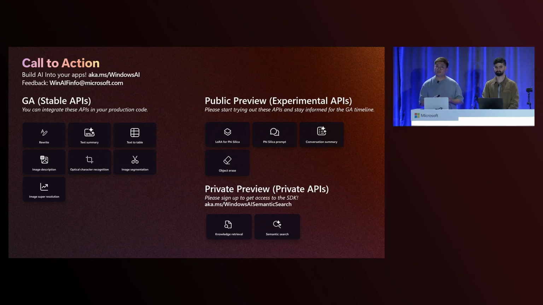The semantic search and knowledge retrieval APIs are in private preview, but it's easy for you to get your hands on it. Just use the link to sign up to get access to the private SDK, and we'll be happy to work with you and get you that access.